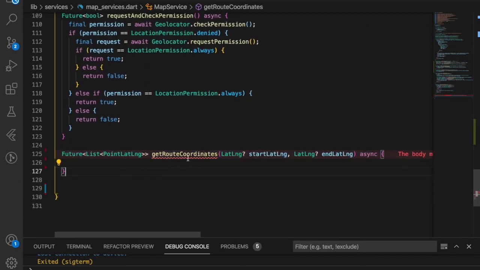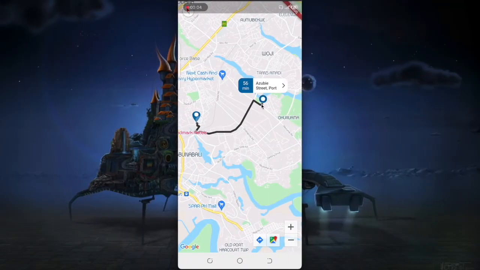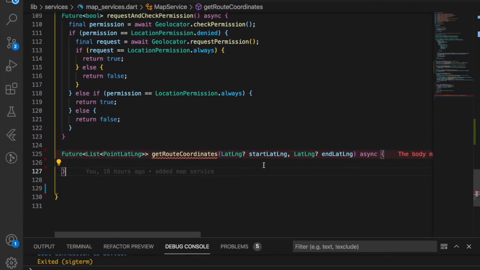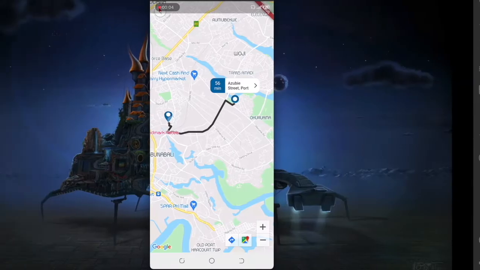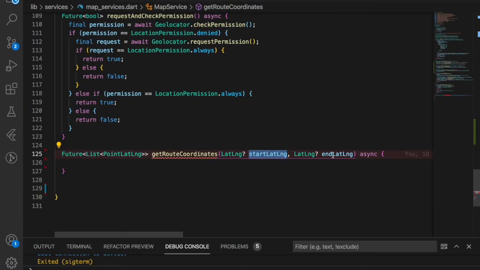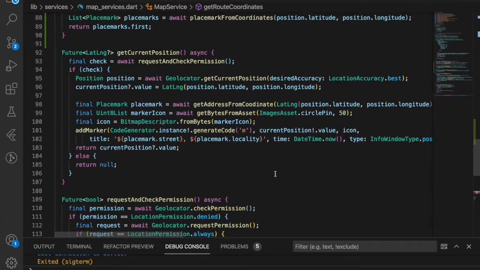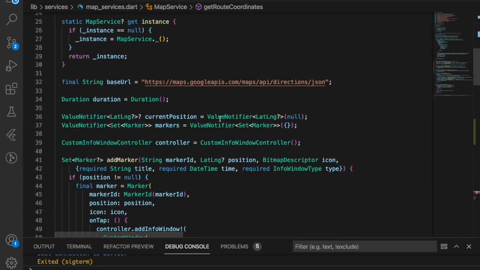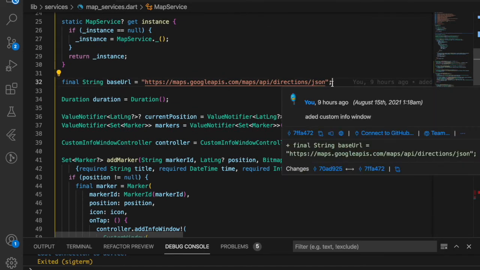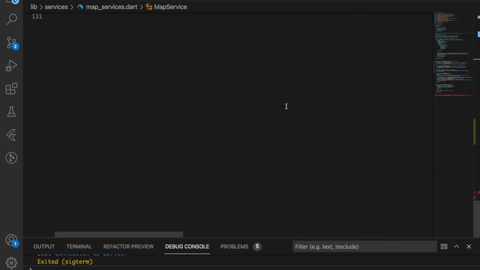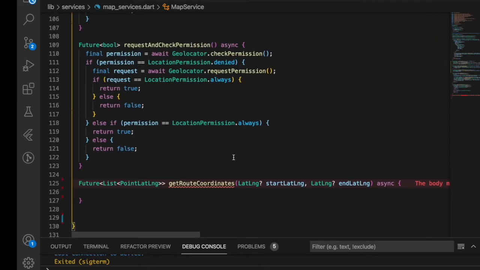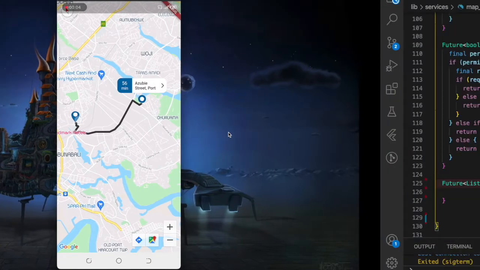The next is get route coordinate. This is what gets the route all the way from here to here. So it's exciting. We're going to pass in the start latitude and longitude, which is the start from here, and also the end latitude and longitude. That's when we are going to use this base URL to deserialize and get the location and the polylines data.